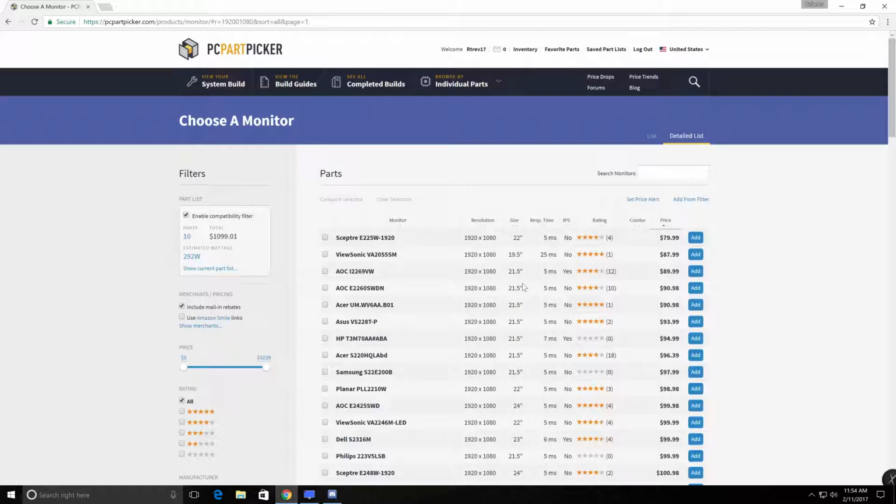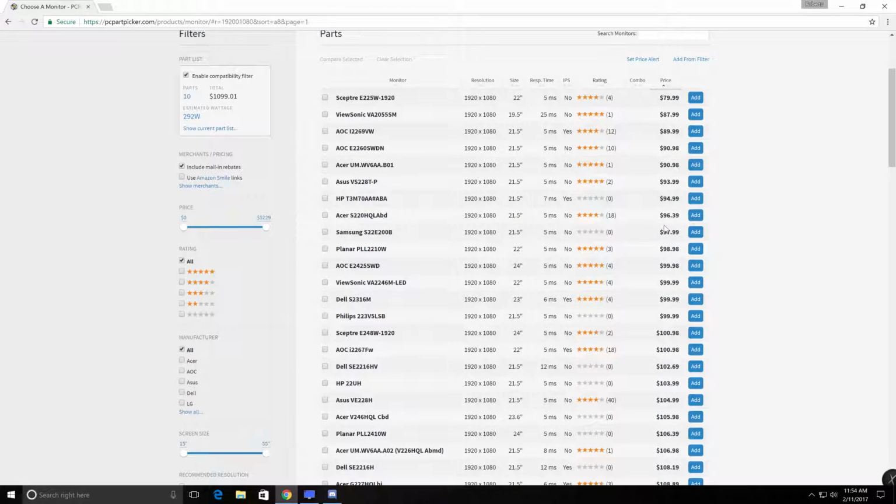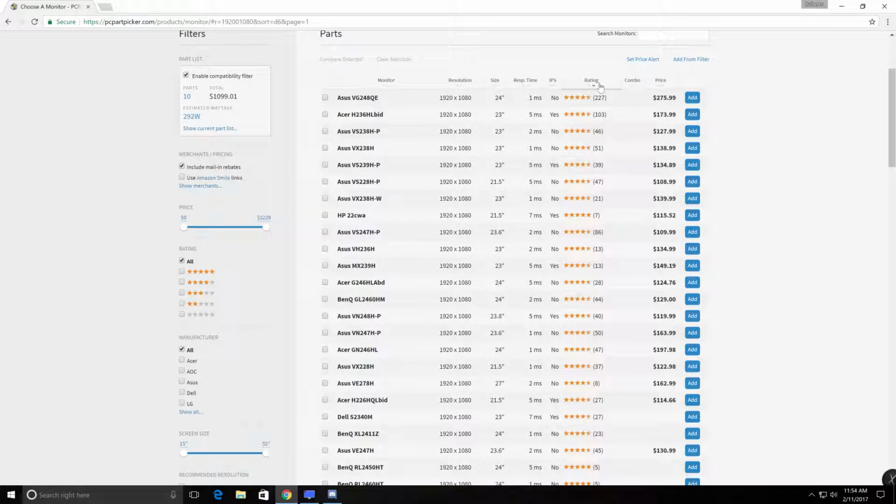So I would advise not, because what's the point of building a nice rig if you have a super shitty monitor? So we sorted by price. A lot of decent monitors in this price range. However, we're going to sort it by rating, high rating, and go from here. So automatically, right off the bat, we have a 21.5 inch screen, kind of small, with a 5 millisecond response time that's not IPS, but it has good ratings.